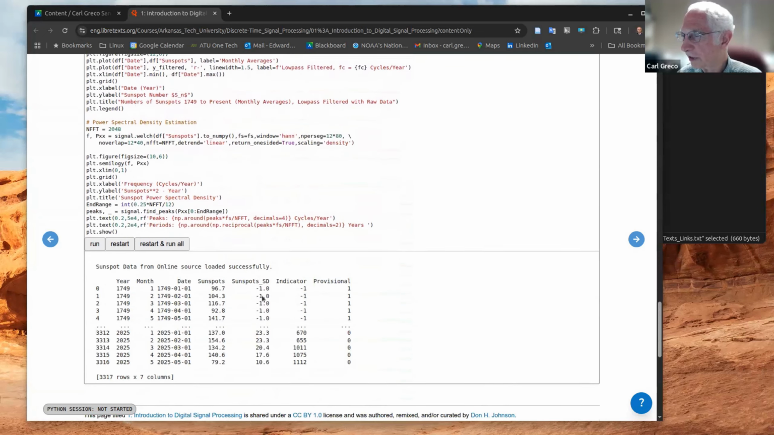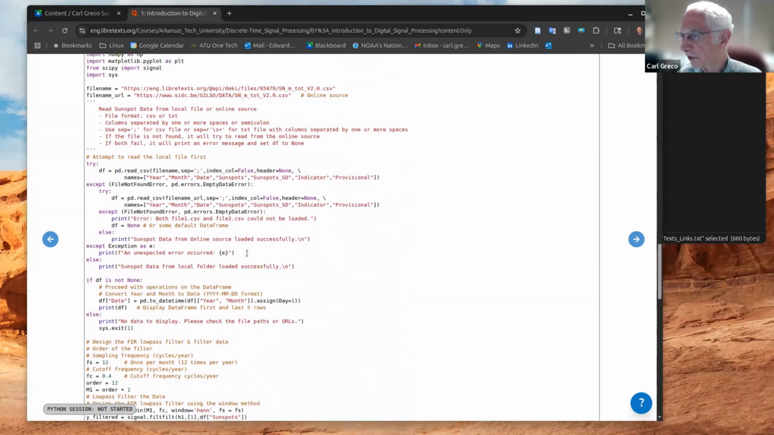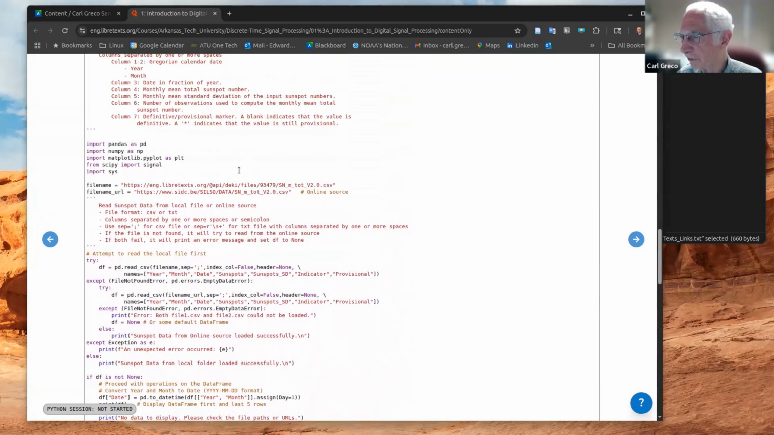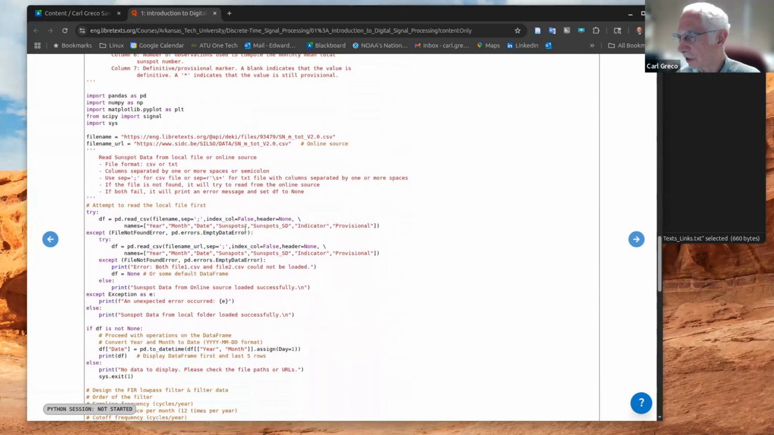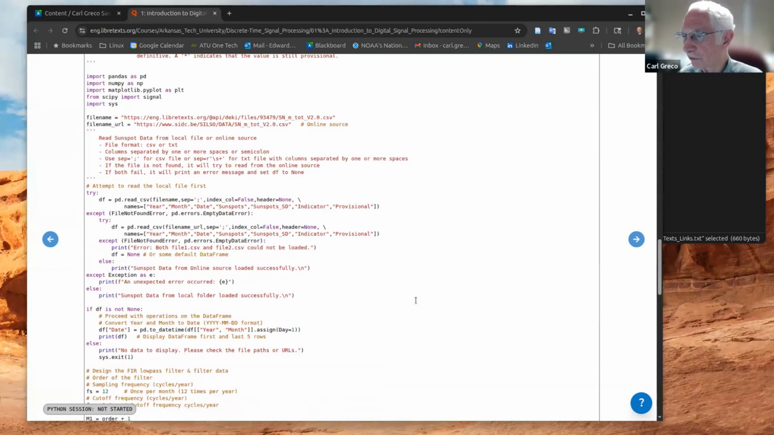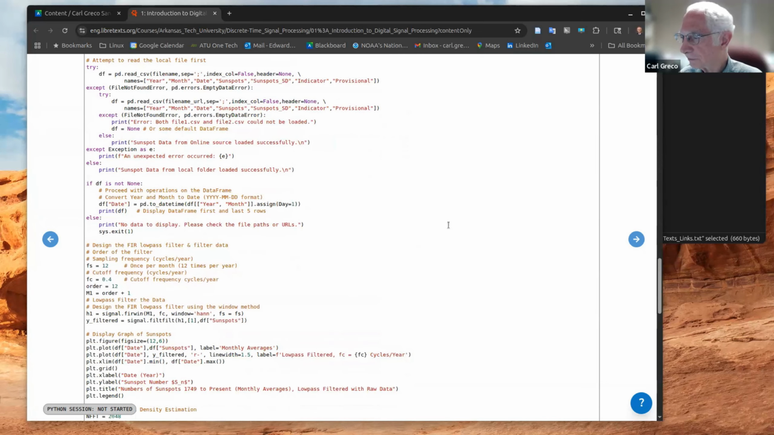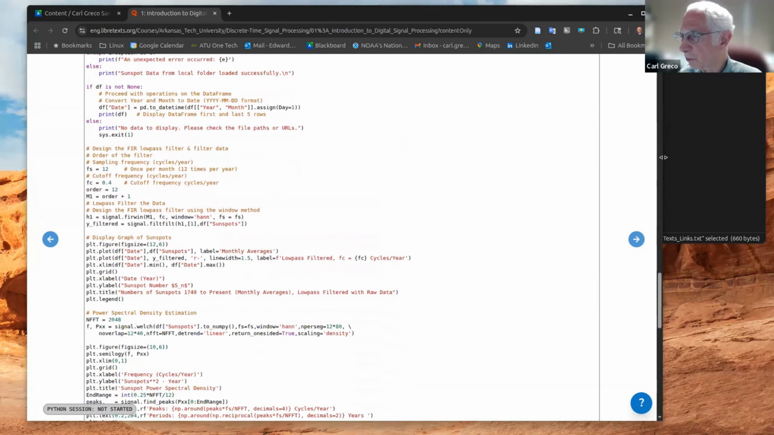So the code is actually much longer than it needs to be. This first half of the code was introduced because I wanted to be able to read the data either directly from the web source or from a local file. So that's not the important part of the code. It actually starts here. The first thing it does is read the data from a local file that's on my textbook.